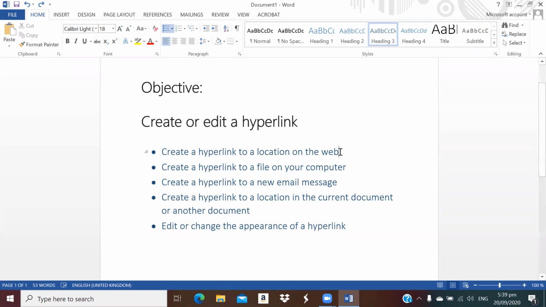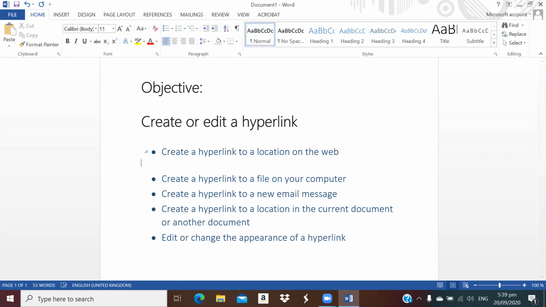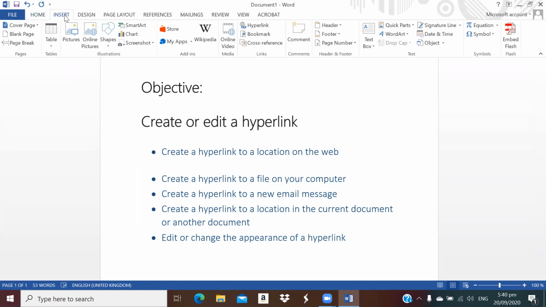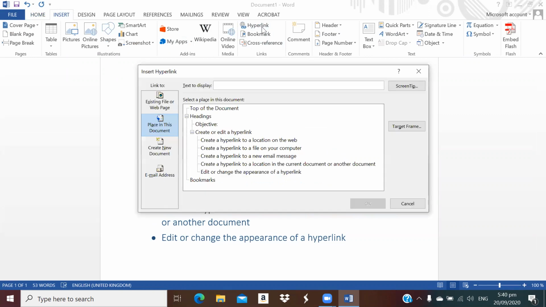Now, if I want to create a hyperlink to a location on the web page, I will have to go to the Insert tab. In the Links group, you will find Hyperlink. Press on it. Here a dialog box appears. It asks you to type the text to display. For example, I want to create a link to yahoo.com. I can write here Yahoo.